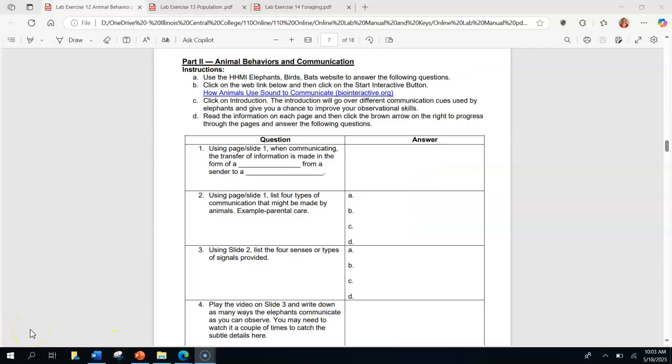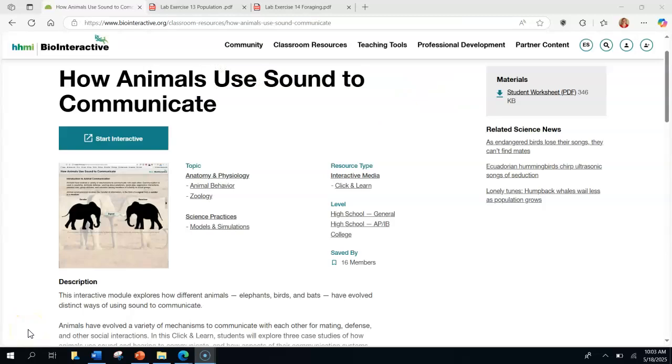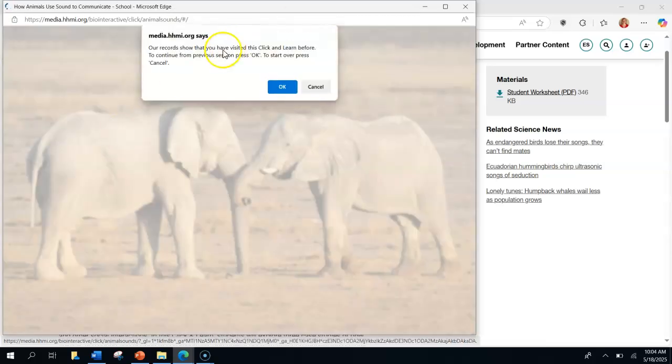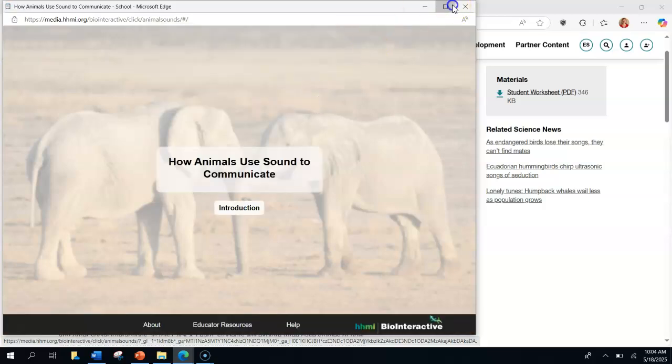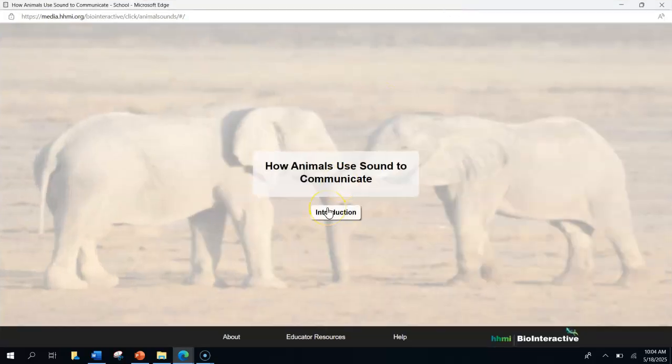So here is your first activity. You're going to click on the link and then you're going to answer the questions. When you click on the link, you're going to click Start Interactive. Let's see, I'm going to start over because I've used this before. And you're going to basically just follow the prompts.